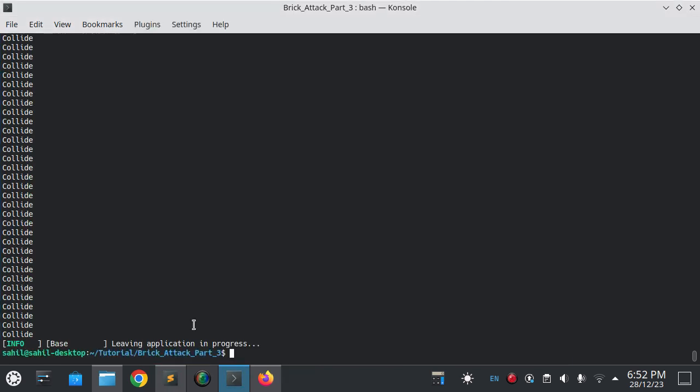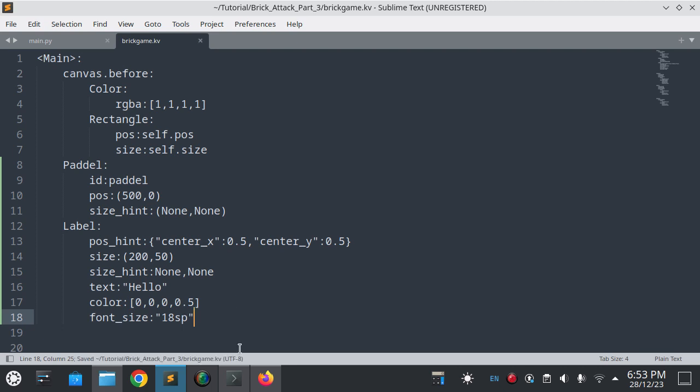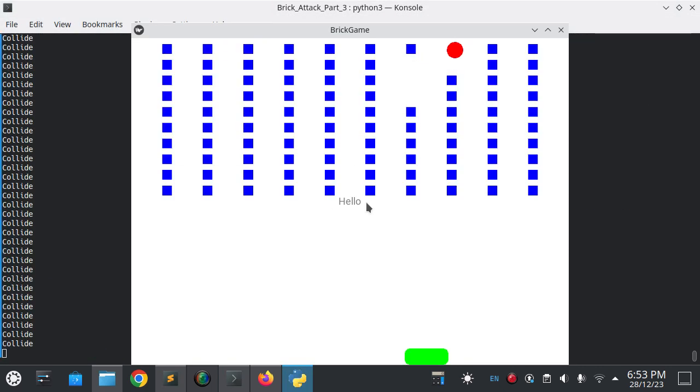And initially the label text will be hello, and the color will be black, sorry, with 0.5 transparency, and font size to 18. Yeah, see the color hello is present here.